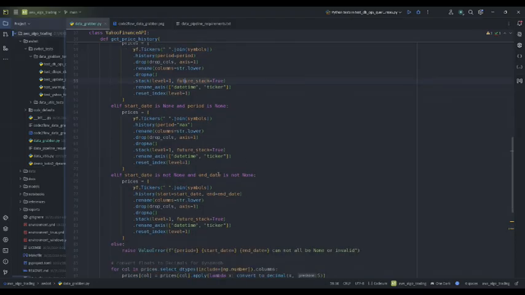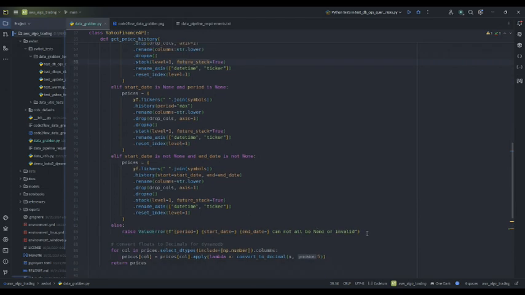And then if we have a start date and an end date, we're going to use those to query the data. Now, if there's some combination that is not covered here, we're going to raise a value error, and then it's going to try to help you understand what's going on.